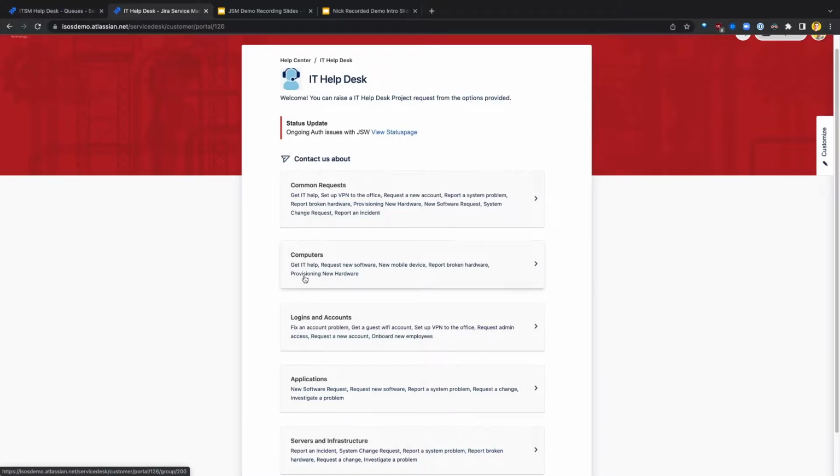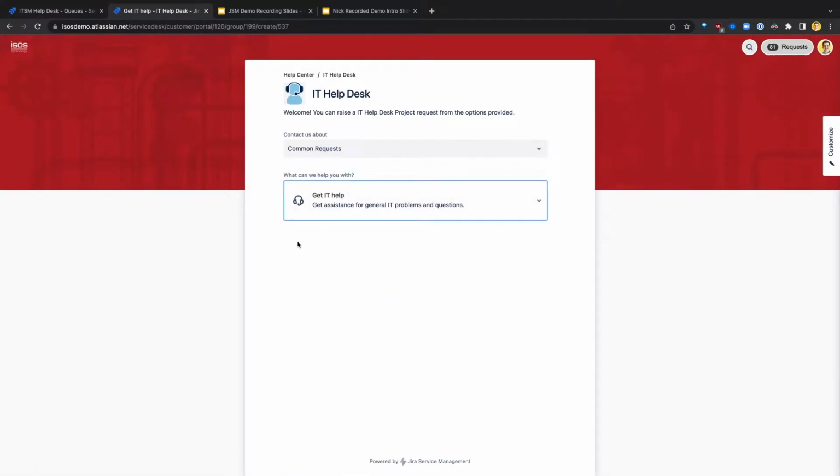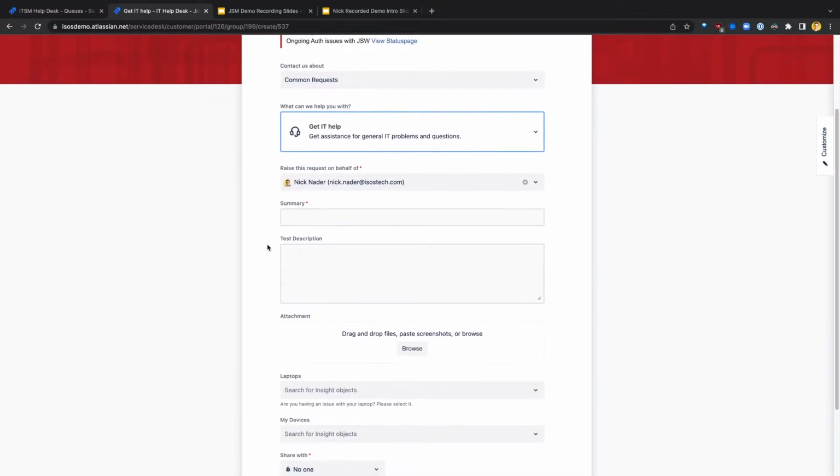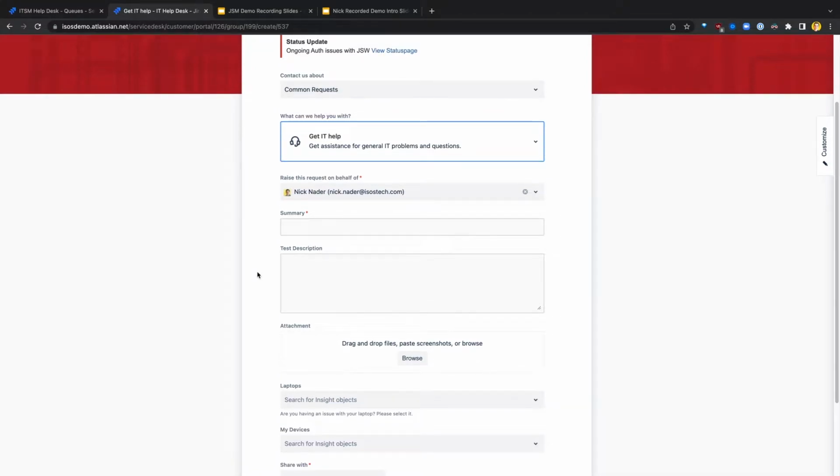So we've got common requests, computer related ones, so on and so forth. And we have distinct forms for each of these requests as well. Something simple like get IT help could just have a summary and a description field, maybe some optional attachment fields. And these are very, very configurable on the internal side, and we'll see that when we check out the project settings. But you can customize these very extensively.